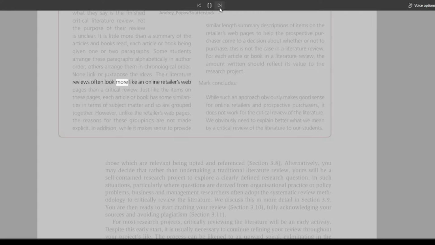Their literature reviews often look more like an online retailer's web pages than a critical review. Just like the items on these pages, each article or book has some similarities in terms of subject matter and so are grouped together. Unlike the retailer's web pages, the reasons for these groupings are not made explicit. In addition, while it makes sense to provide similar length summary descriptions of items on the retailer's web pages to help the prospective purchaser come to a decision about whether or not to purchase, this is not the case in a literature review. For each article or book in a literature review, the amount written should reflect its value to the research project.